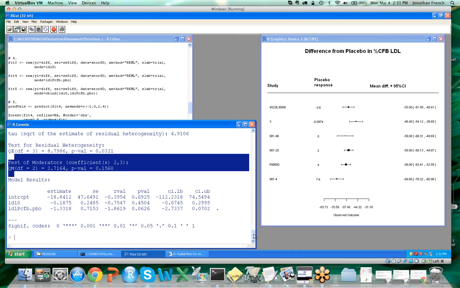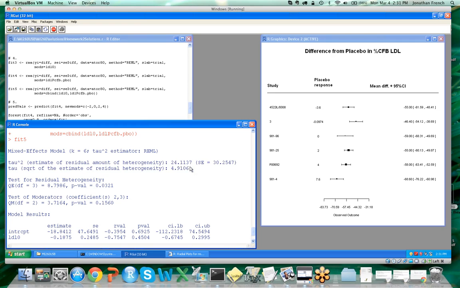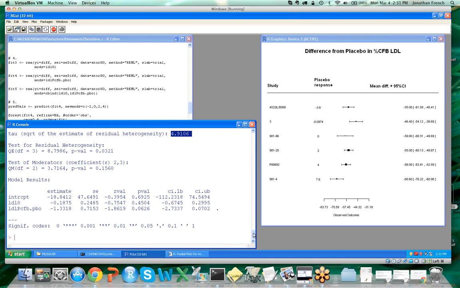And again, the estimated value of tau, the between study standard deviation, is really no different than when we just had the one covariate in the model. So all of these things might lead you to believe that the best model, when we're considering only these two covariates, might be a model that only has the percent change from baseline in the placebo group as a covariate.